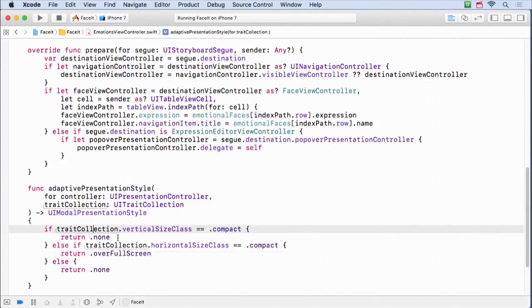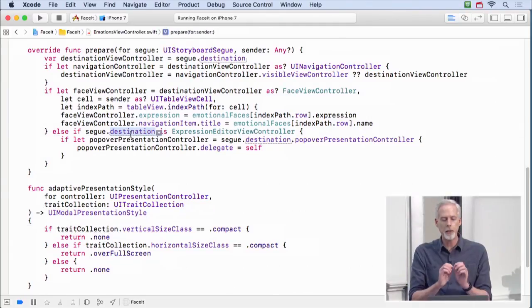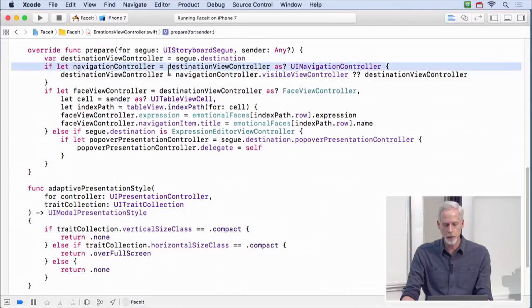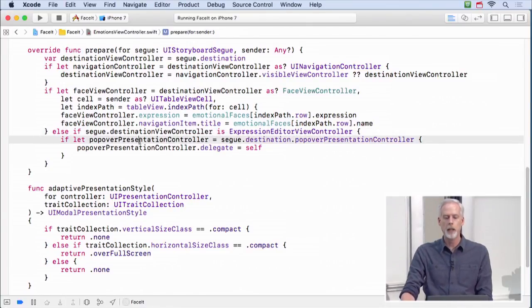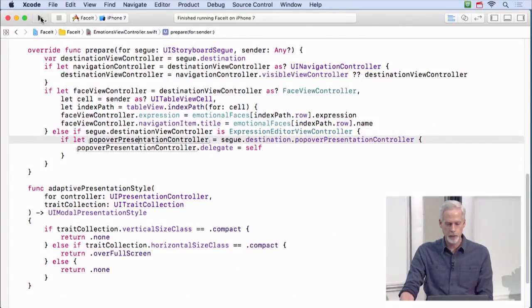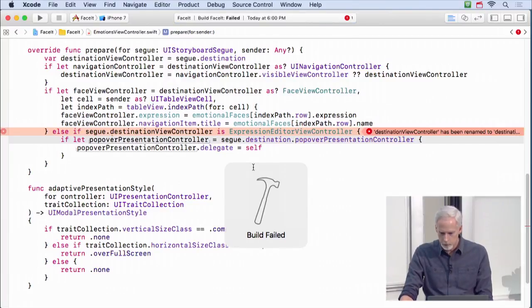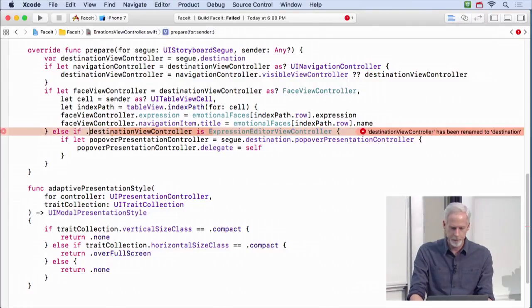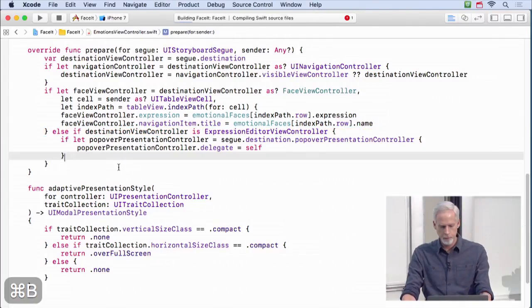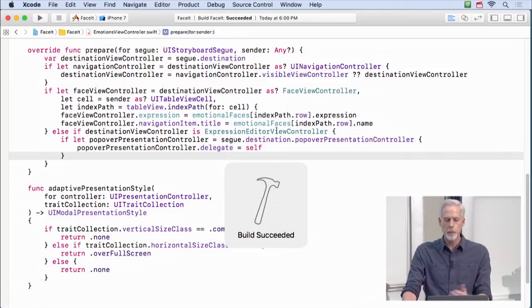All right, so this will control the adaptive behavior, but one thing I have here is destination. We don't want destination because the destination of this segue is a UINavigationController. Okay, we want here this destination view controller that we calculated by looking inside the navigation controller. So this is destination view controller. Okay, so now let's run this. Oops. No segue dot. Oh, no segue dot. Yeah. Okay, there we go.